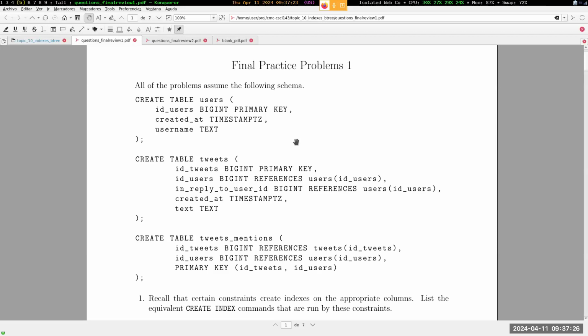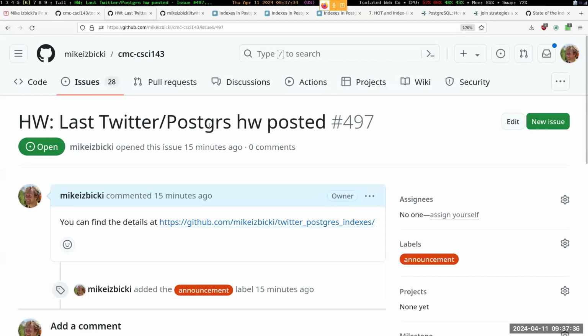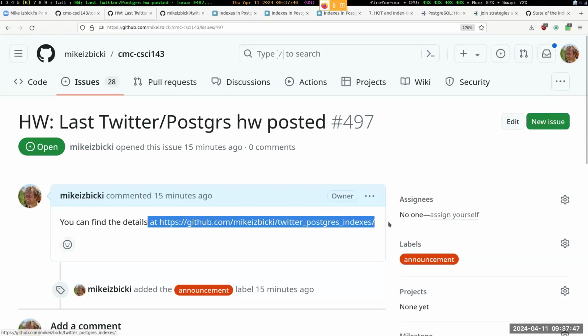Before we do that though, coming back over here, on our class webpage, not on the topic 10, but in this issue over here. Looks like I forgot an E in Postgres. But I've posted the last of the main homeworks for this class, this Twitter Postgres indexes.